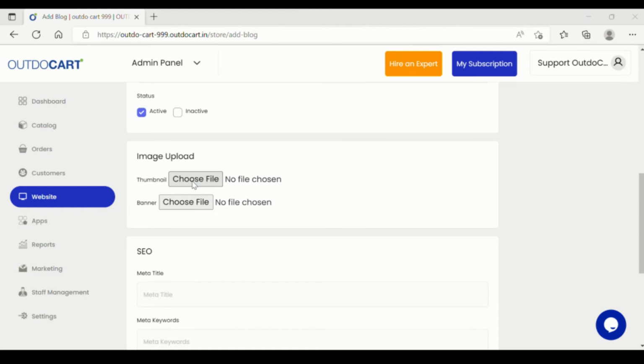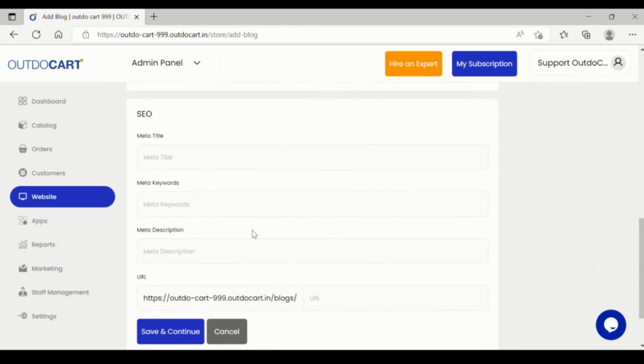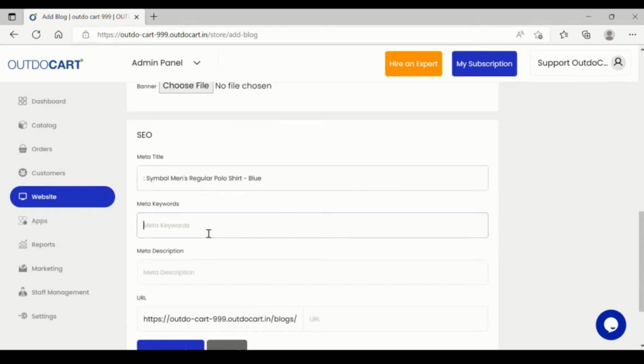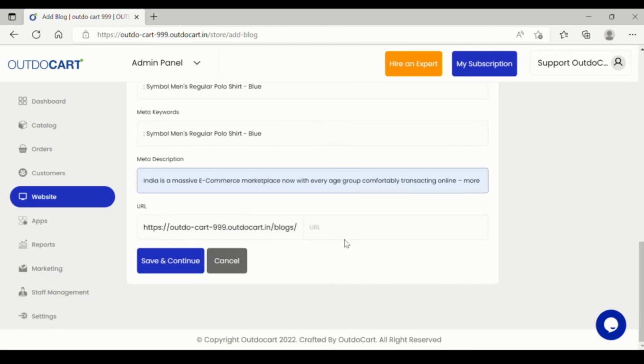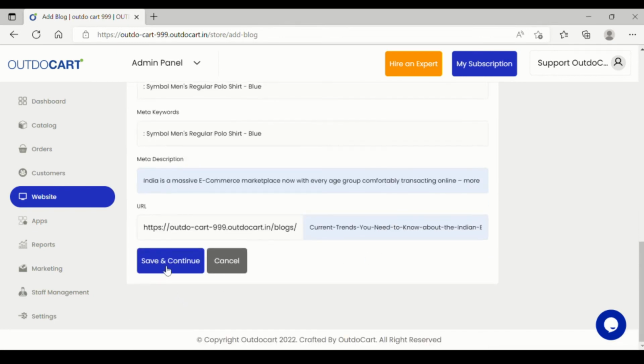And here I get an option to choose a thumbnail image. So for that, I'm going to click on choose image, and I have added a thumbnail image for my blog. And for my SEO details, I'm going to copy the blog name, paste it here, create a category. Even in this case, let's say I'm going to give some information. Okay, so let's say this is my blog URL. So after adding all this basic information, all that you have to do is click on save and continue.